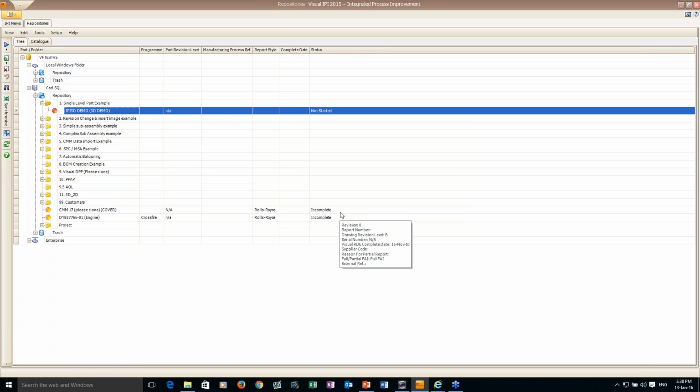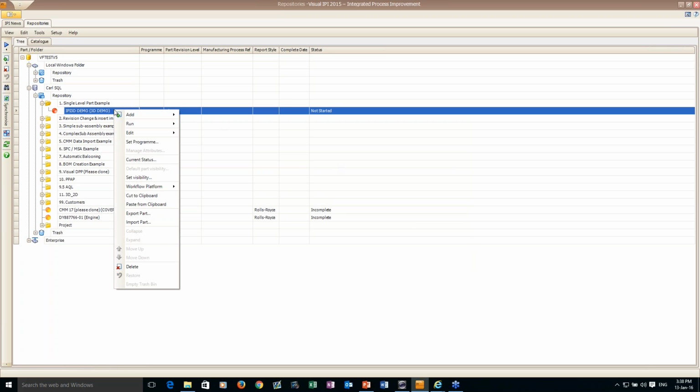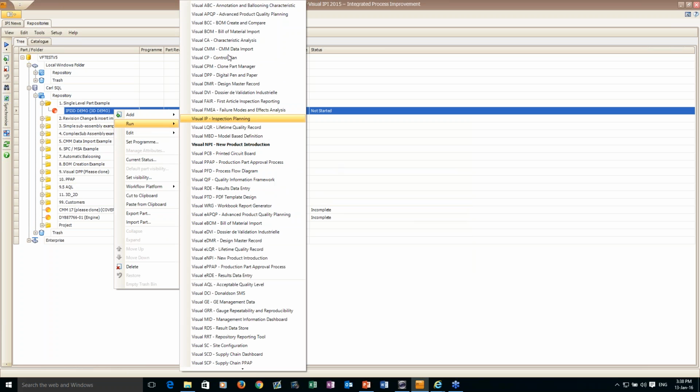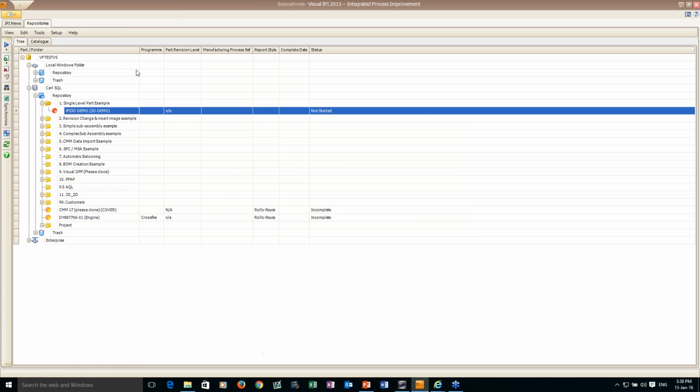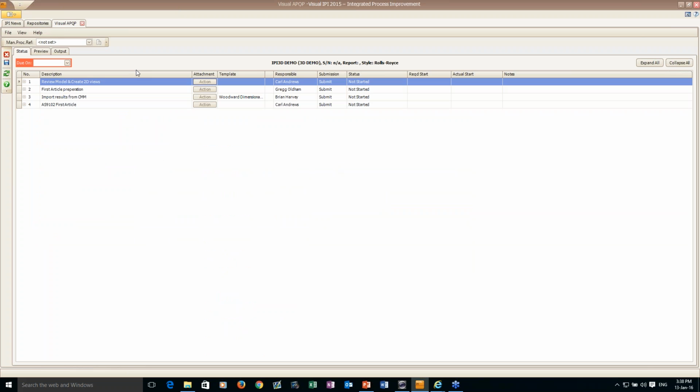So I'll just create myself a part to start with. Now for this demo, I'm going to go in through our Visual APQP application, Advanced Product Quality Planning. People might know it as new product introduction. It's just the ability to create a structured process, a number of gates or elements that you might go through within your organization. And I've set those 4 up for today's demonstration, all about bringing in that 3D model, creating the 2D images, and so on and so forth.